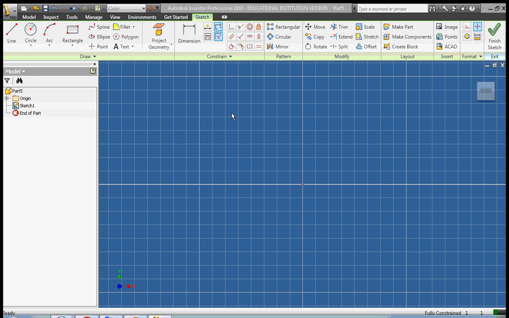Hi, this is Frank Carmody, and today we're going to create a 3D shape in Inventor using one of the 3D tools.